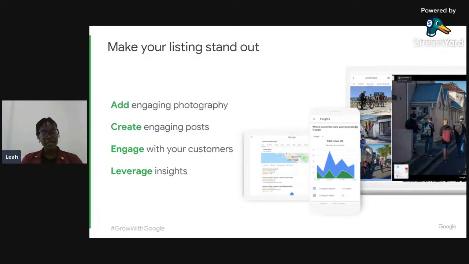So again, I've been able to go through this already and to share some of the things that will make your listing stand out. As I mentioned, you need to add great photos. If you can, engage professional photographers. Nowadays, phones can also take really nice photos. Take photos that are not blurry.